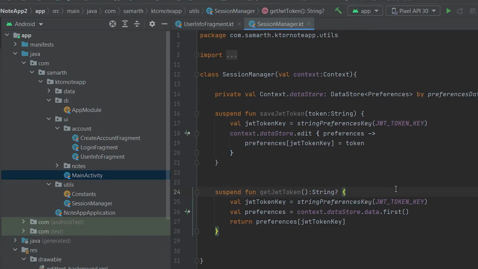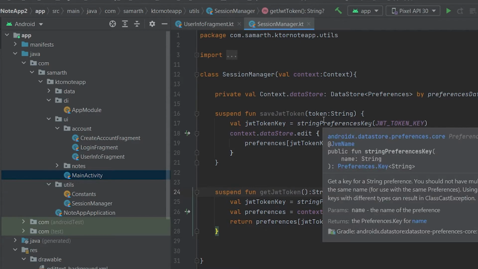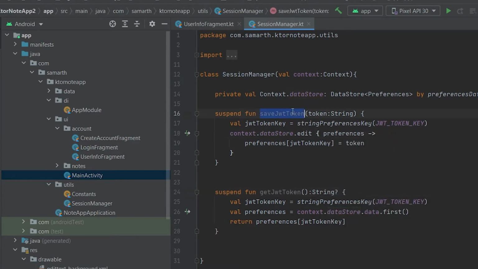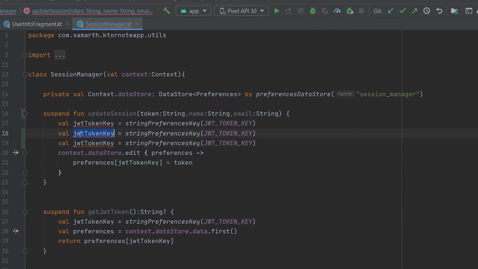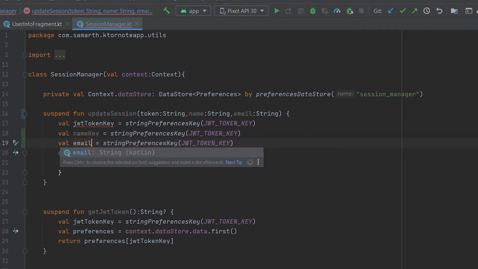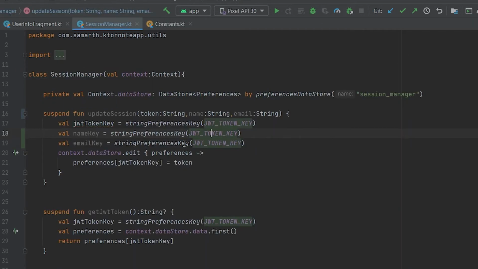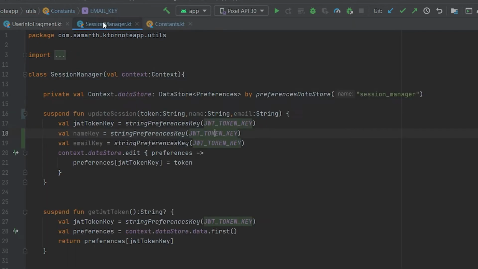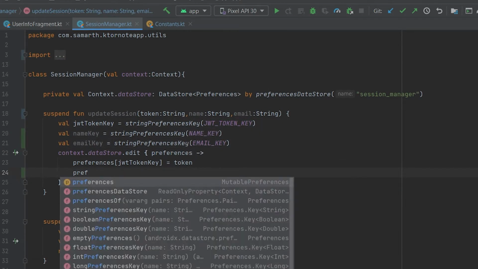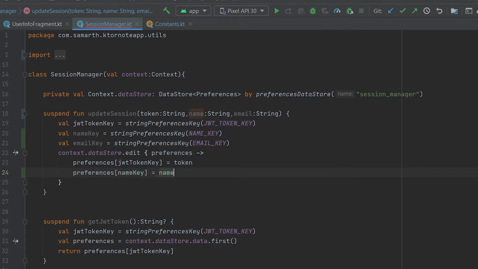Now first of all, we need to open Session Manager class, and here we also have to save email and name of the user with JWT token. So change the name of this function to update session and get name and email in parameters. And then we have to create two more keys, name key and email key. For that, let's add two more constants, name key and email key. And then let's update name and email in data store preferences.